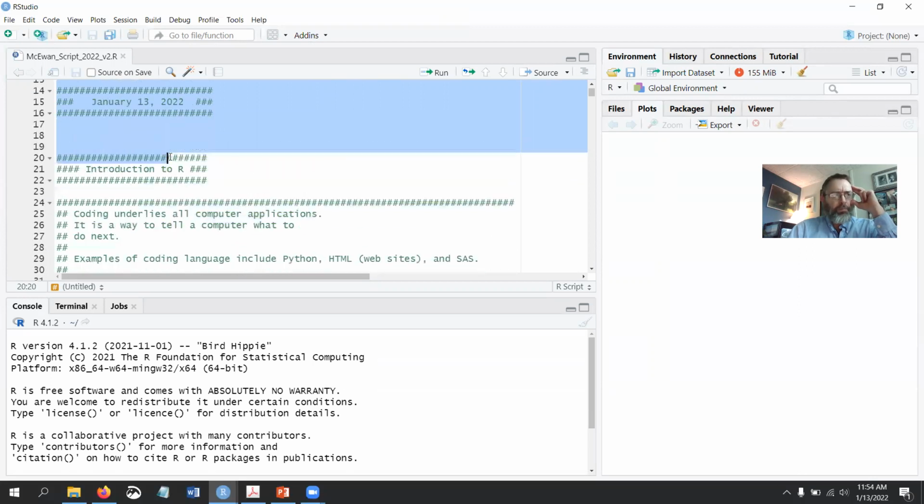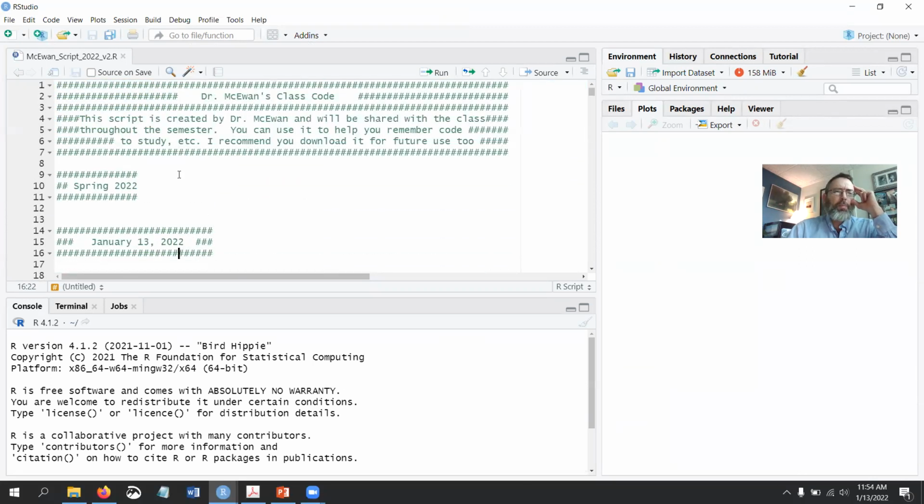There's a lot of text at the top. I put these hashtags here. If you put hashtags around text or in front of text, it means R won't read it. It doesn't know that anything's happening when you try to read this. It's just for you. So these are just notes for you.